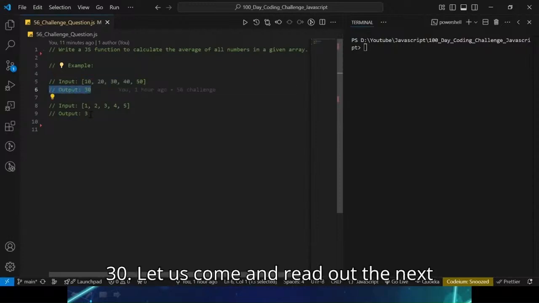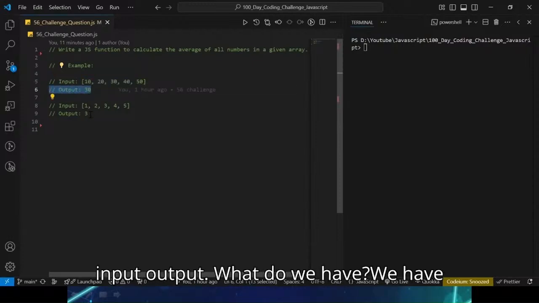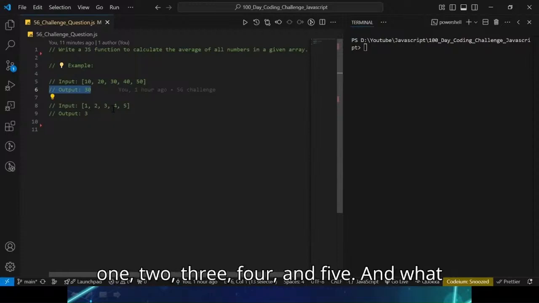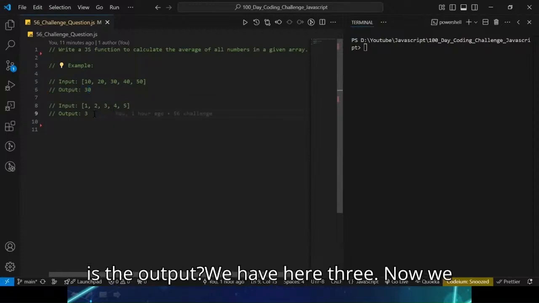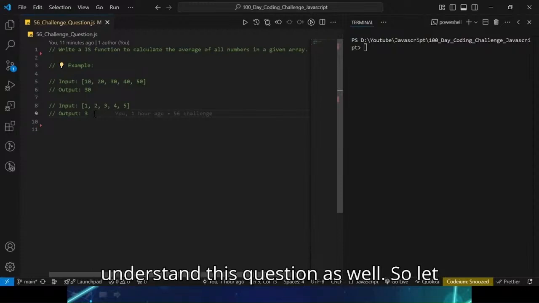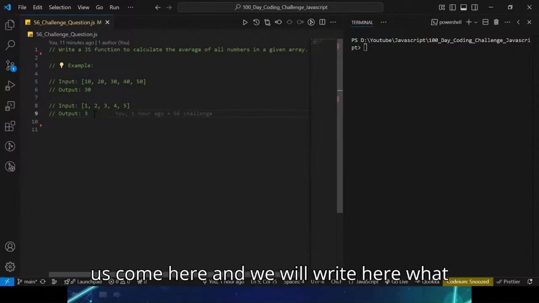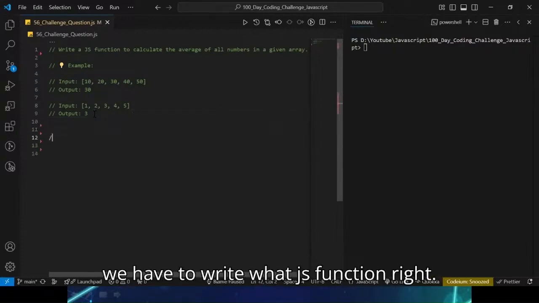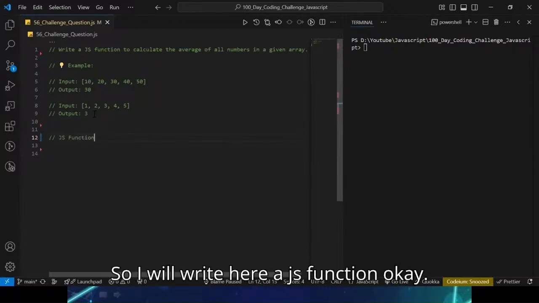Let us read out the next input and output. What do we have? We have 1, 2, 3, 4 and 5. And what is the output? We have here 3. Now we will break down this question and understand it as well. So let us come here and write what we have to write. A JS function, right? So I will write here a JS function, okay?